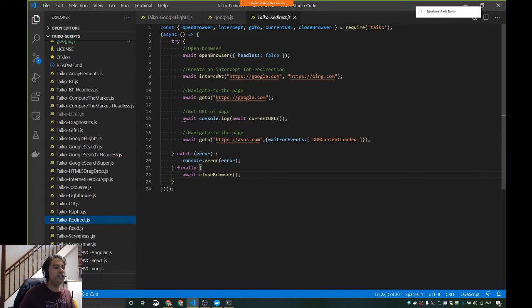So, redirect. As I mentioned, you can redirect. You create the intercept before. Suppose you want to go to google.com, but you redirect the user from Google to Bing. So you can do that, and when the user types google.com, they actually go to bing.com.